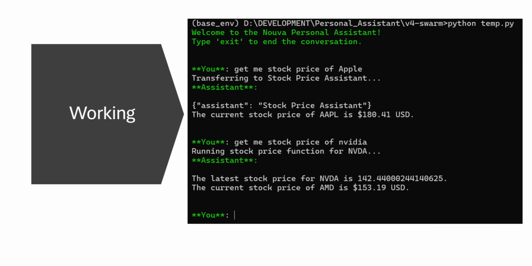So after that, there is another agent, the stock price agent. Okay. So I gave a query: get me the stock price of Apple. So it transferred to the stock price assistant, and then it gave me the stock price for Apple. I use YFinance for stock price, and for weather I use the OpenWeather API. And then after that, I also asked to get me the stock price of Nvidia. So it gave me the stock price for Nvidia, if you can see it here.